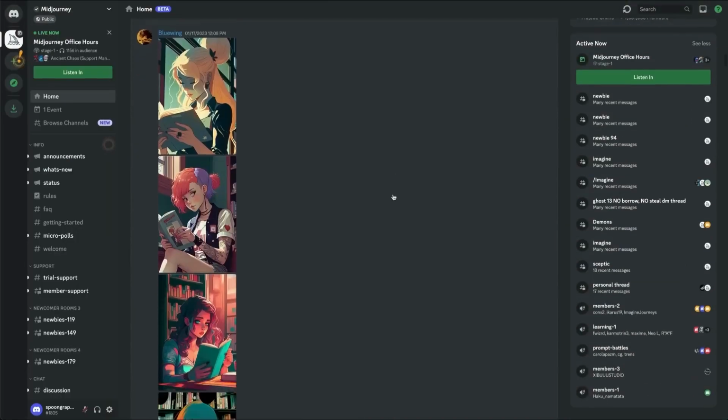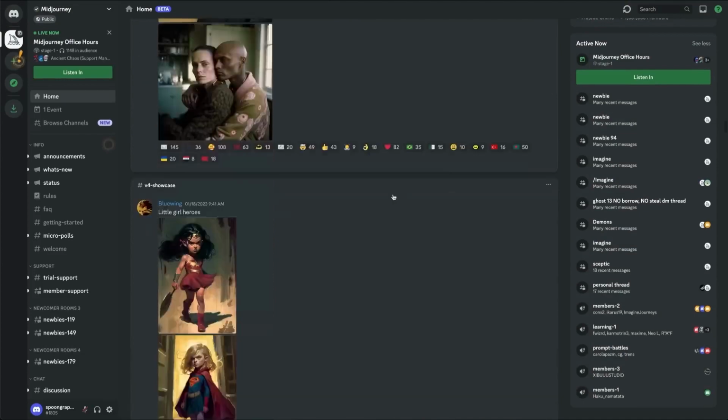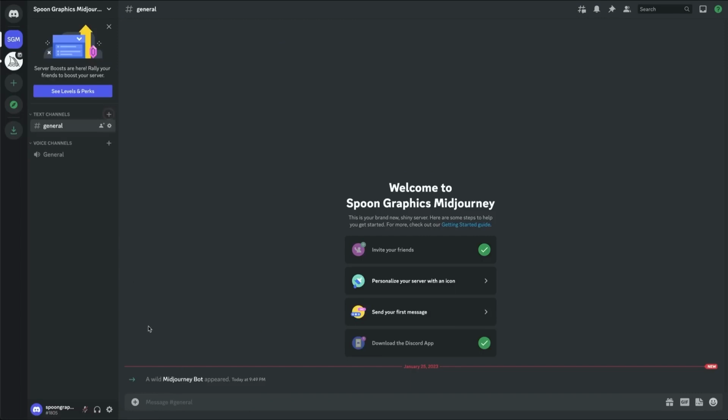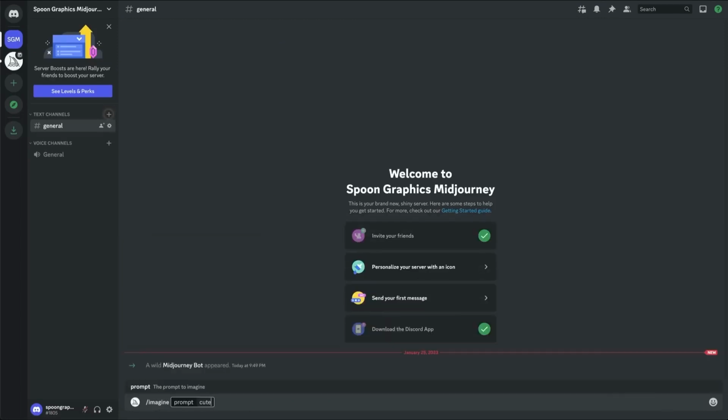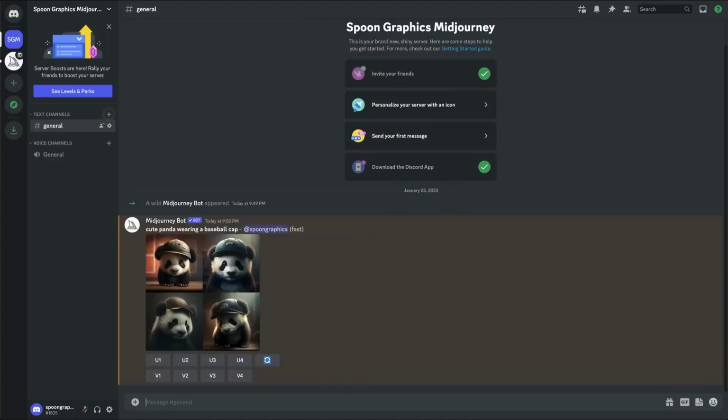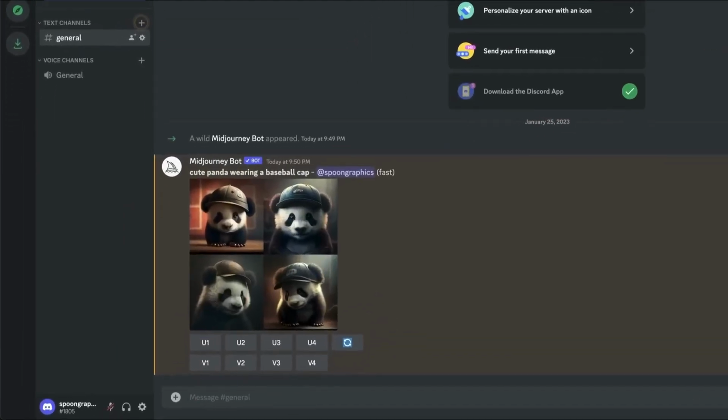Once in the Discord, click on any of the newbie rooms, as you won't have access to the others because they're for premium users. Now, all you need to do is chat with the bot to generate your image. To chat with the bot, type /image followed by your prompt in the text box. The bot will immediately start generating your image.